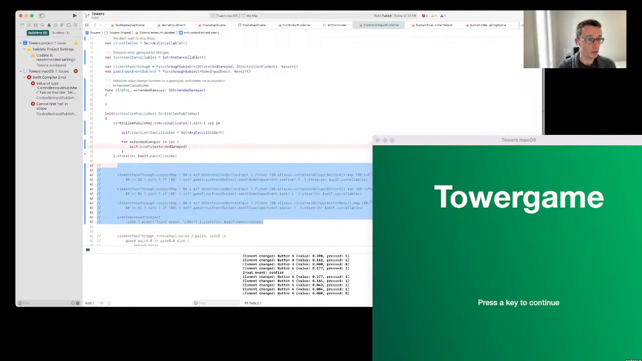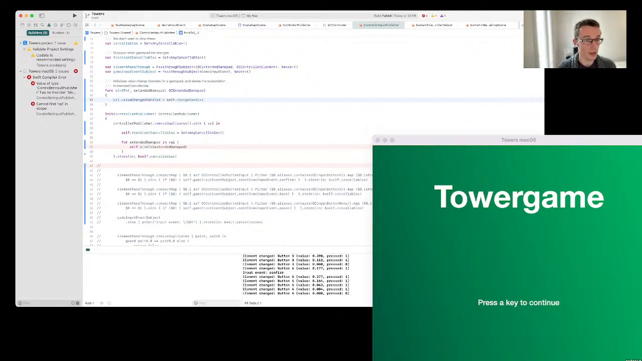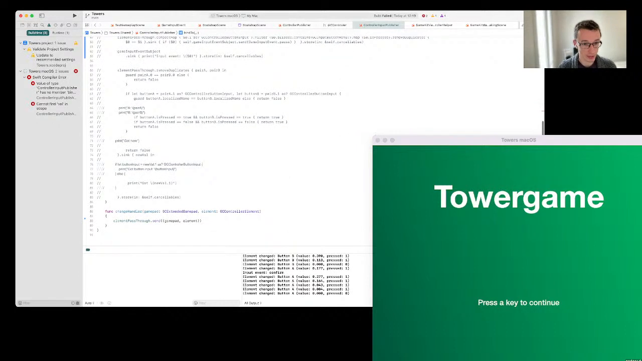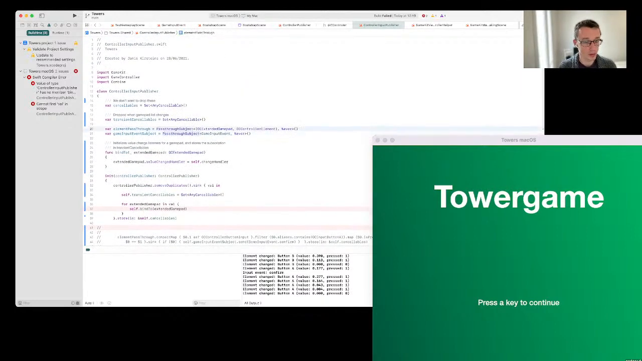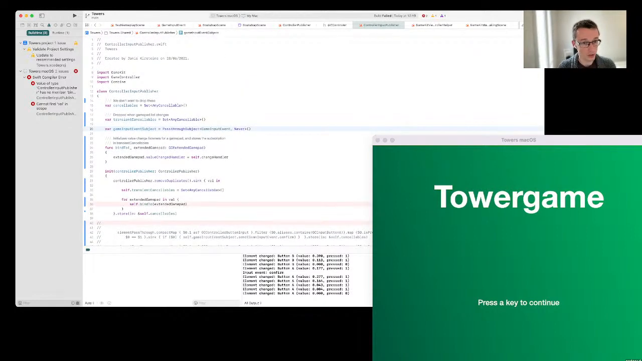So now in bind to, we can say extended gamepad value change handler is going to be a lambda. We're going to inline this because we want this to be specific to the gamepad. So each value handler is going to be... what's the syntax again?